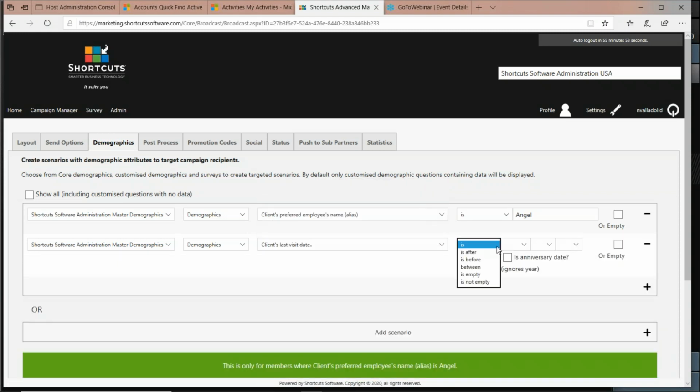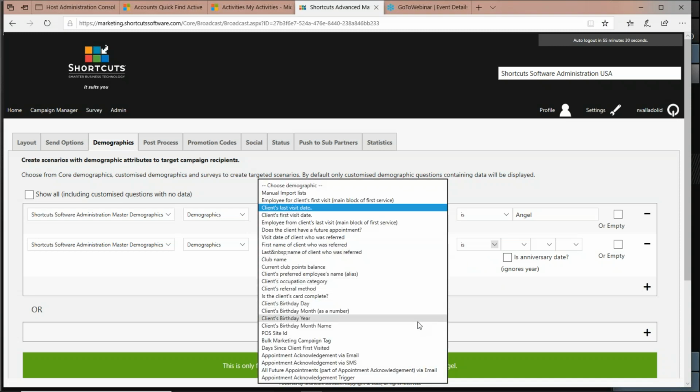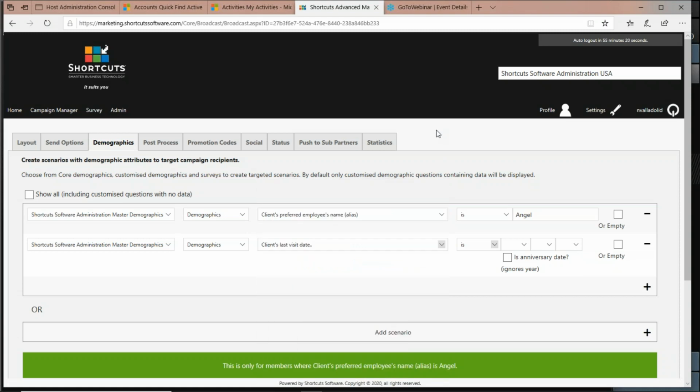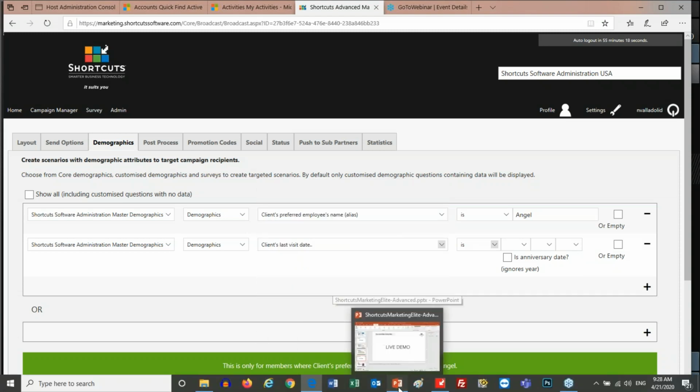So if their last visit is before, is after, you start to see all of the different potential demographics you can have. If you'd like to send an email to customers that visited you in 2019 and have not visited you since, you can set a demographic for that. So feel free to explore the types of demographics you have to get a sense as to how powerful, how robust this is over the standard Shortcuts marketing. So we'll go back to the presentation.